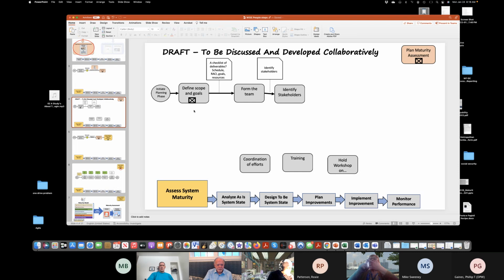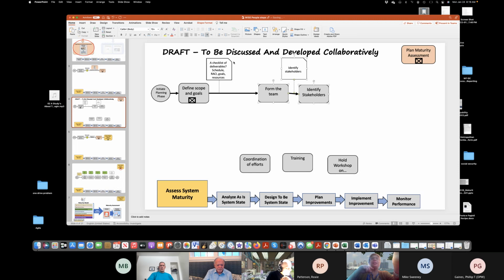Do you have the appropriate stakeholders in this? Are you talking to the right people? Who are the team members that are going to do this? And which is the box that Cello's put up there, right? A checklist of deliverables.